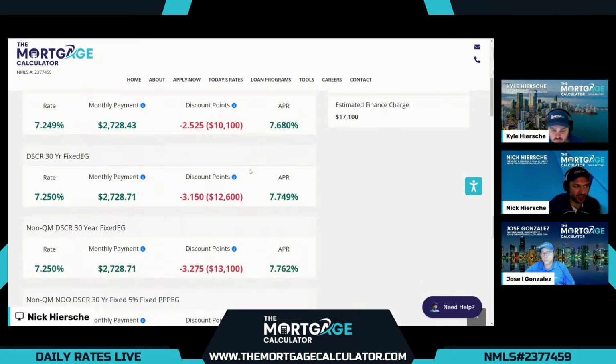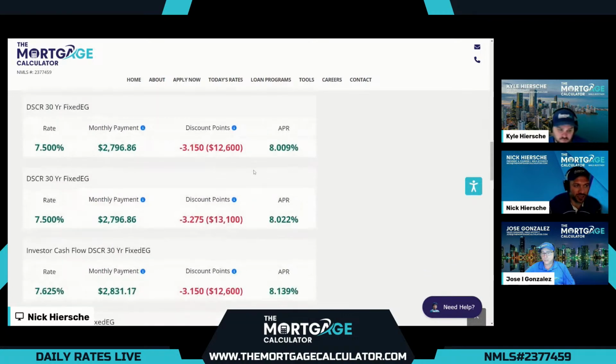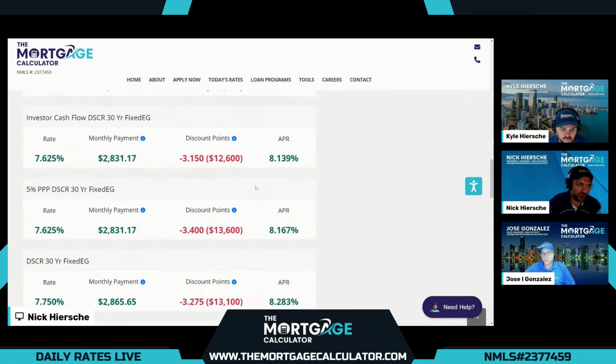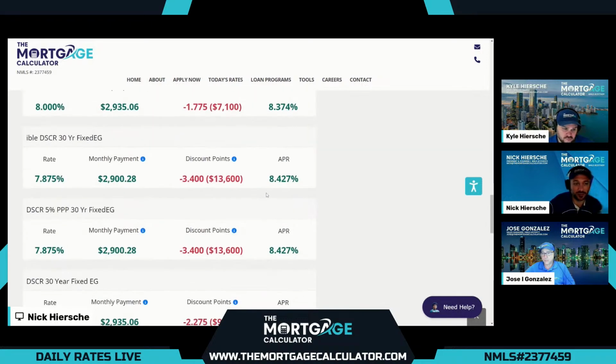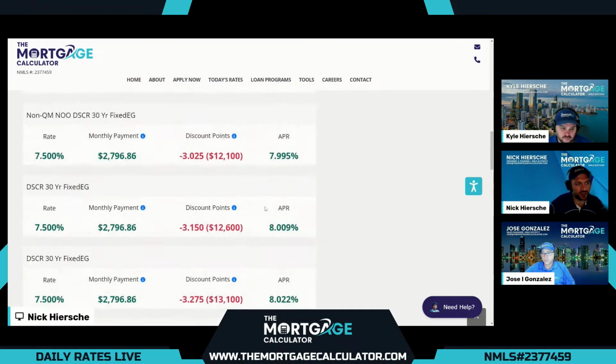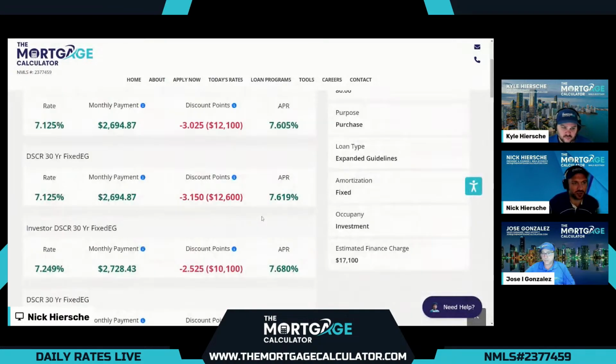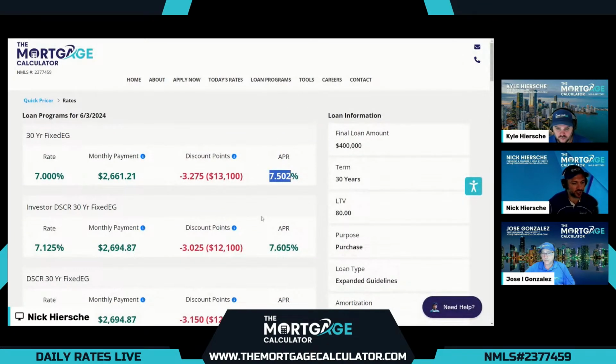And if we scroll down, there's hundreds of options here. Some of these may allow different credit events, bankruptcies, foreclosures. Some of these at higher rates and costs. Some of these may allow different types of properties. All kinds of flexibility once we get into the non-QM and DSCR options. So please get with our team to find which of the hundreds of options work best.